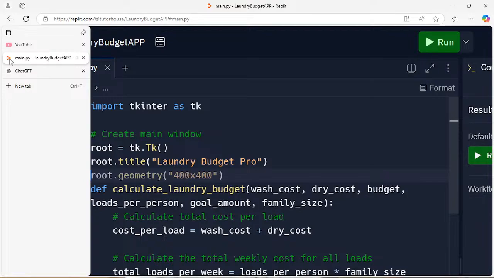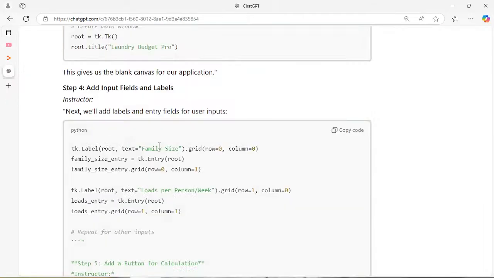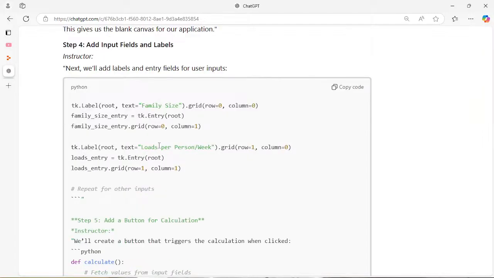That's step 3. This gives us the blank canvas for our application. And we have to keep on going, right? Because we don't want a blank canvas. We're going to have to add the input fields and the labels. So we'll go ahead and copy this over.